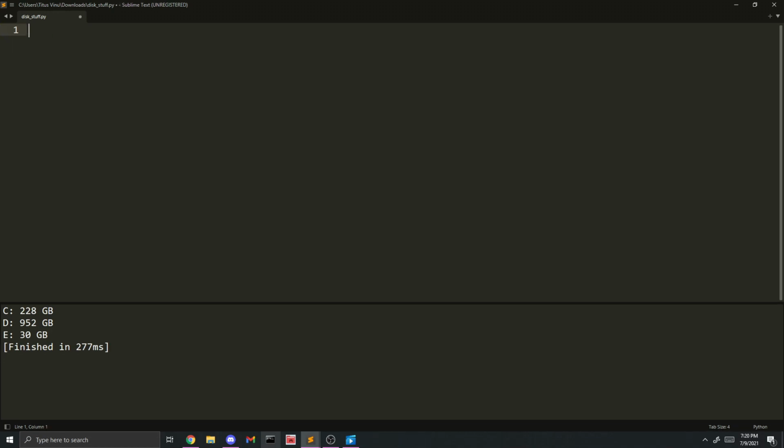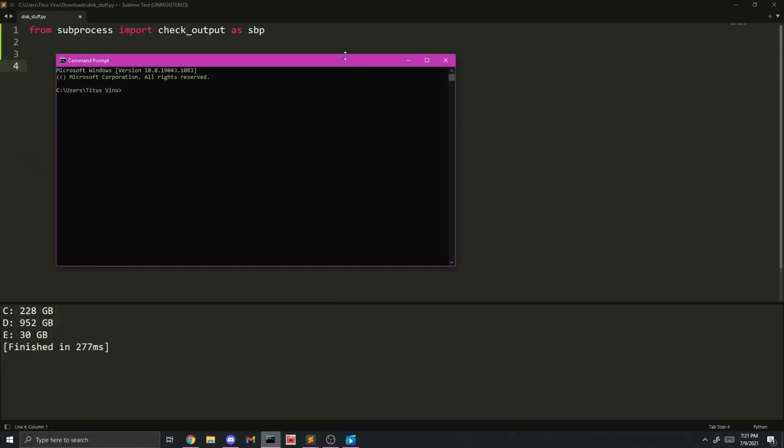First, I'm using subprocess. Let's import that. I'm using check_output, so that should be enough. This is integrated in the built-in Python library, so you'll not need to install anything. I'll import it and define it as SBP to make life easier. So first I'll show you how I will be doing this.